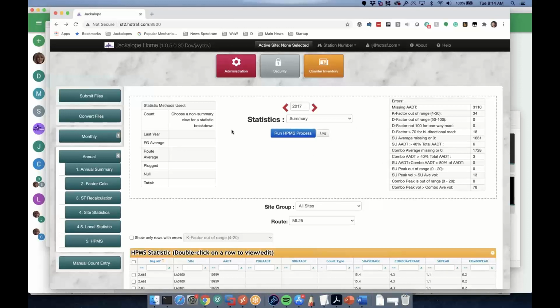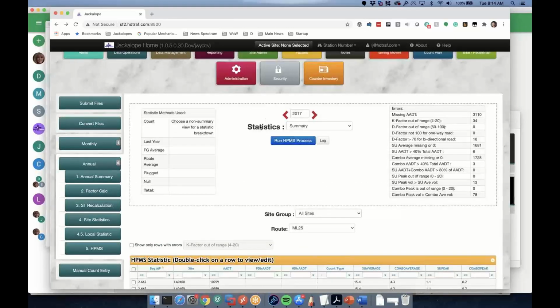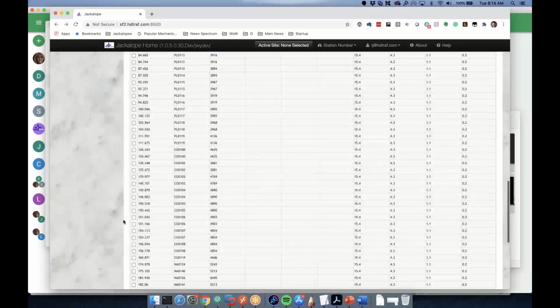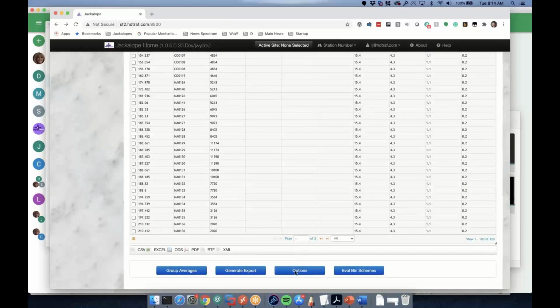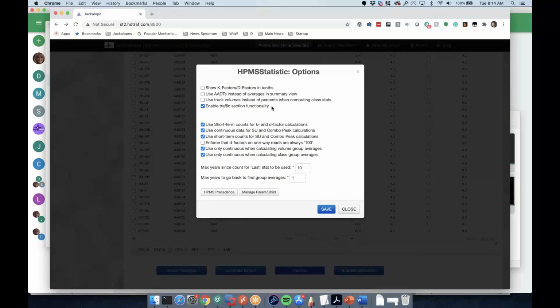So what happens now? Unfortunately, I was trying to find a non-section enabled HPMS locally here that we could play around with, and apparently we don't have a non-sectionalized HPMS. So what you're looking at right now is the section version of the HPMS. And you can turn that on by going into options down here and enabling traffic section functionality.